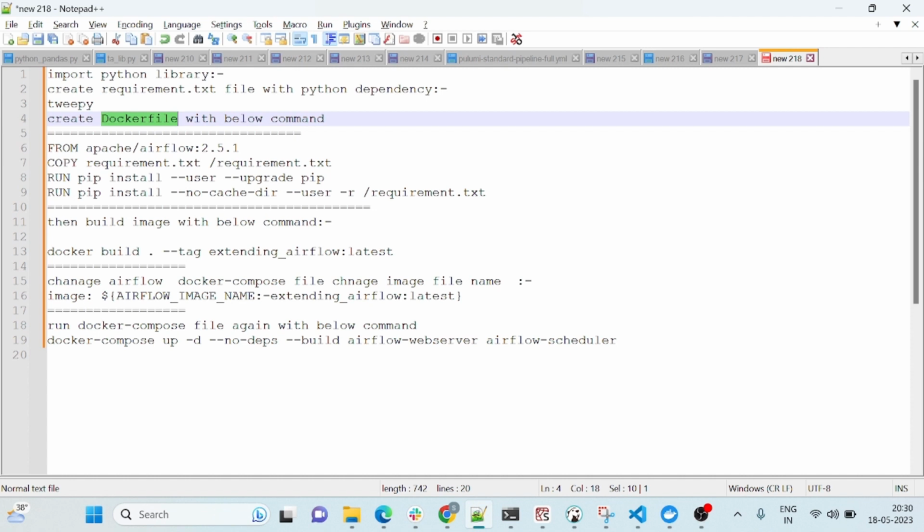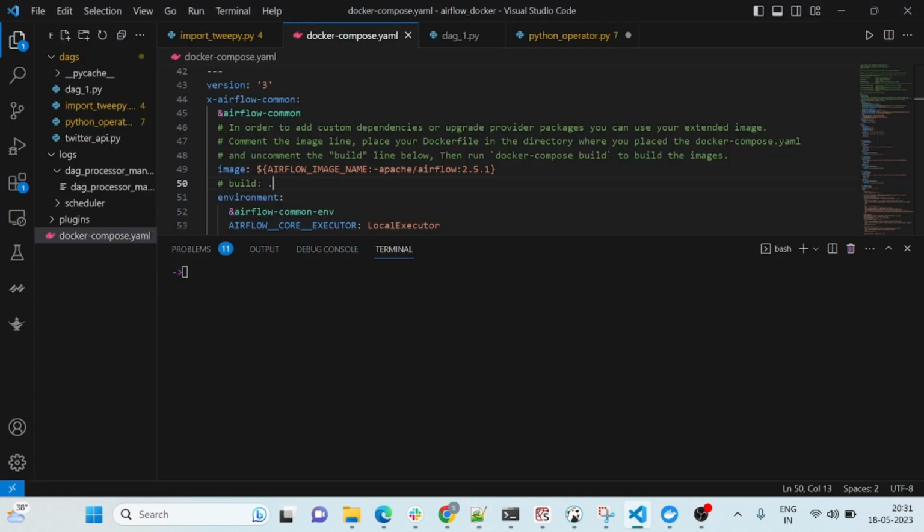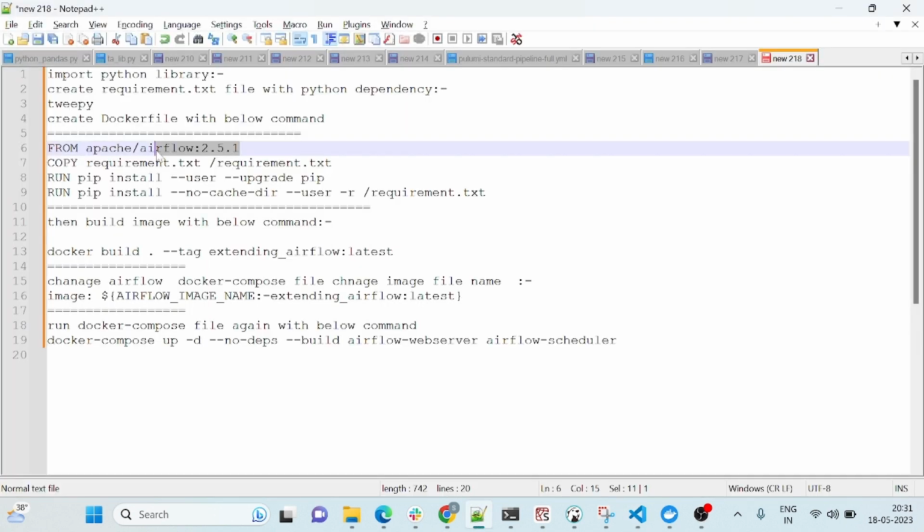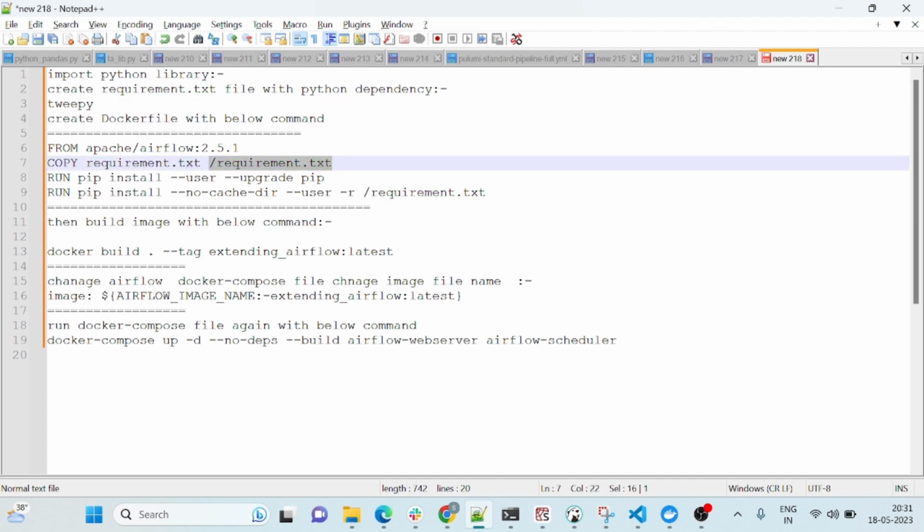Currently, if you see here in my Docker compose image, we are using Apache Airflow version 2.5.5.1. Here the tweepy library is not installed, so we will extend this one. From this image, we will first copy our newly created requirement.txt file inside the Docker container, and then we will install it.